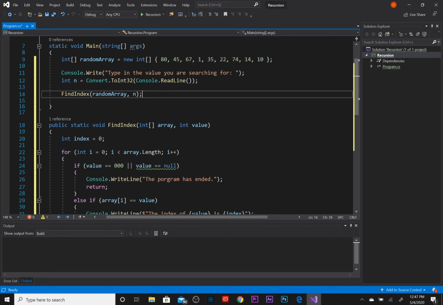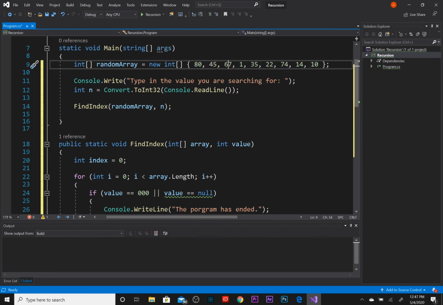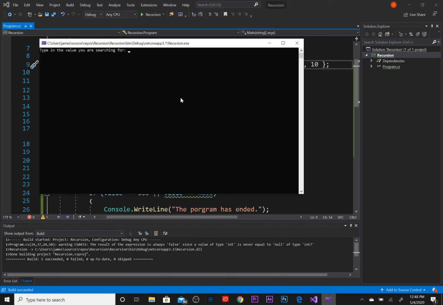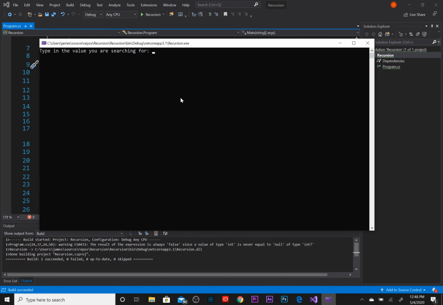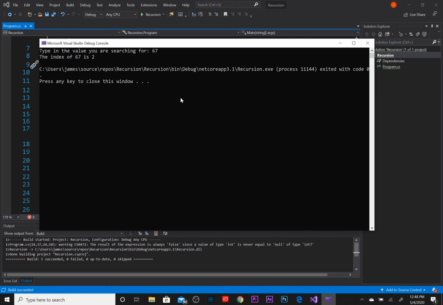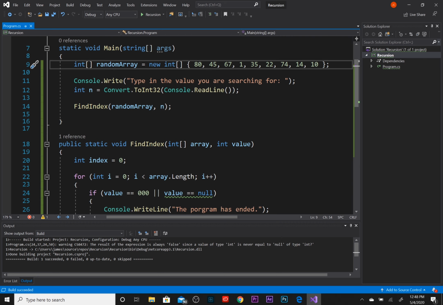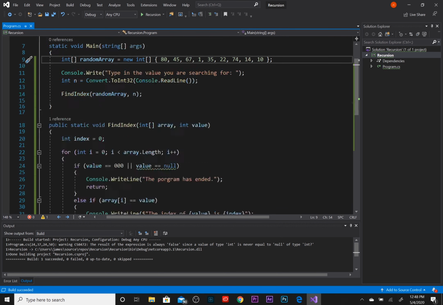Let's go ahead and see. So we've got this array right here. We're going to type in a value that is in here first. So we're going to type in 67. Let's count: 0, 1, 2. 67 is at index 2. So let's see if we're right. Control F5. We're going to type in 67. Perfect. The index of 67 is 2. So that works, and we broke out of our program.